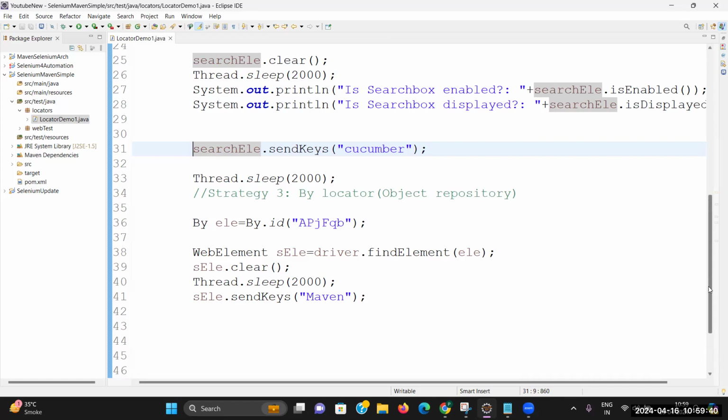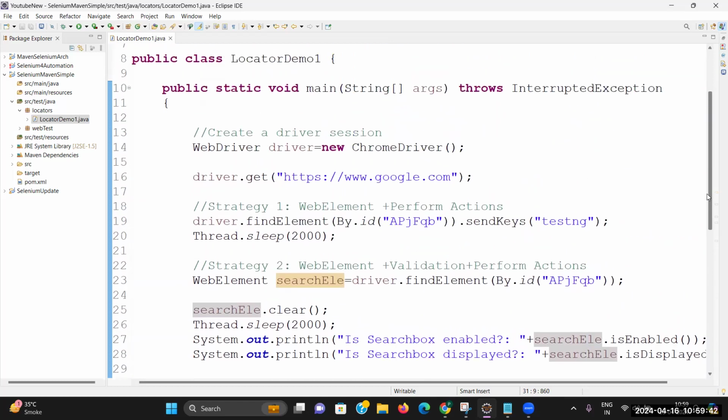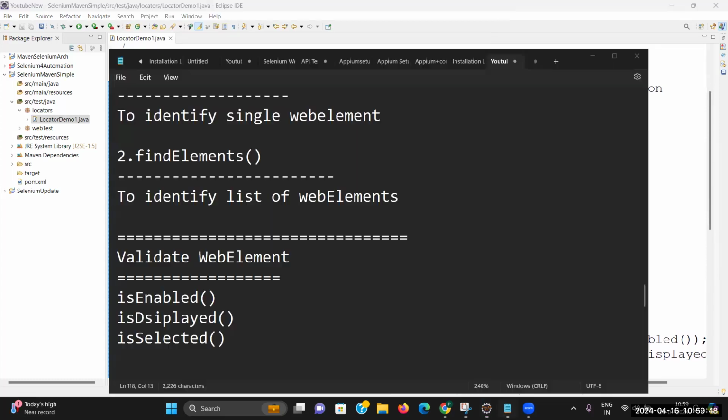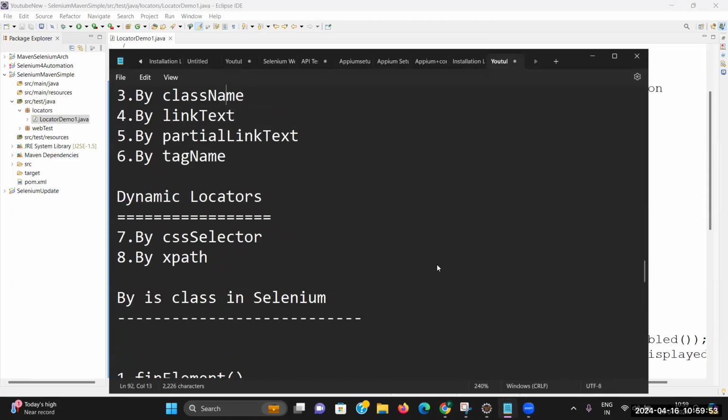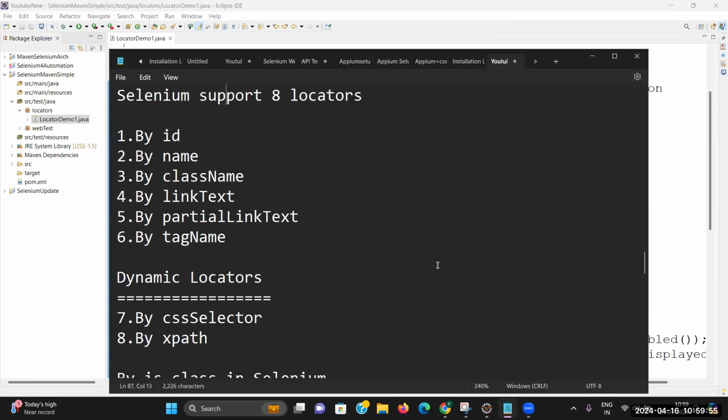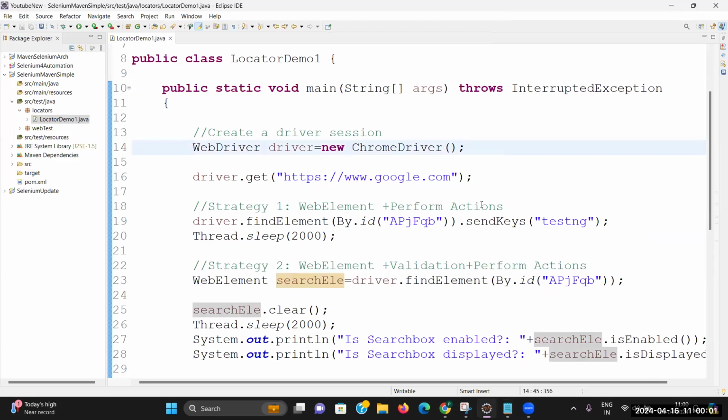Remember these three strategies. This will help you a lot while automating any web element. In the future sessions, I will be covering different locators which are supported by Selenium WebDriver. Today we have just discussed ID, how to use the ID locator and how to identify any web element and how to perform action onto that web element.